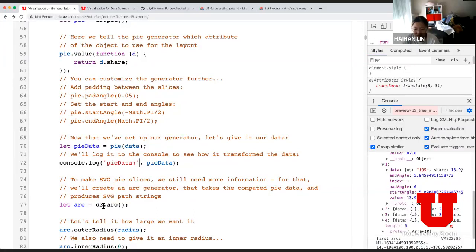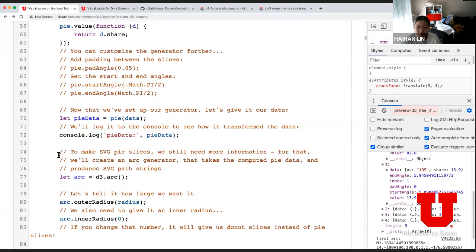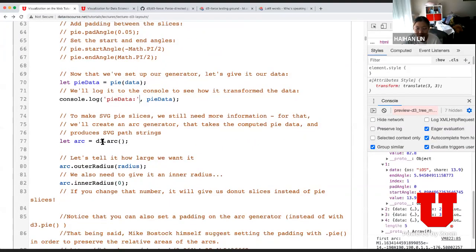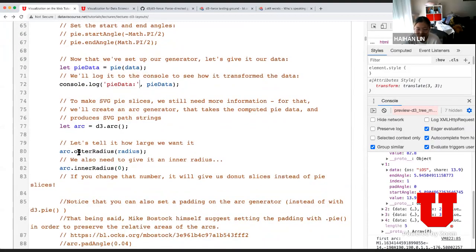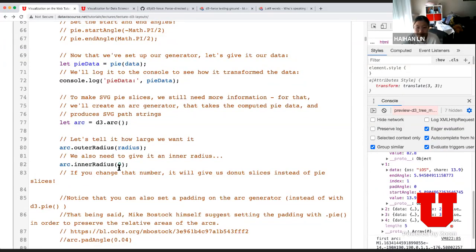d3.arc. This will actually generate the path that we'll be drawing. So we're going to define let arc equal to d3.arc. So we define a function like this. And then we say what the outer radius and the inner radius are. The outer radius is the radius of your pie. For the inner radius, we have 0 here. If we don't have a 0, it will give us a donut chart.